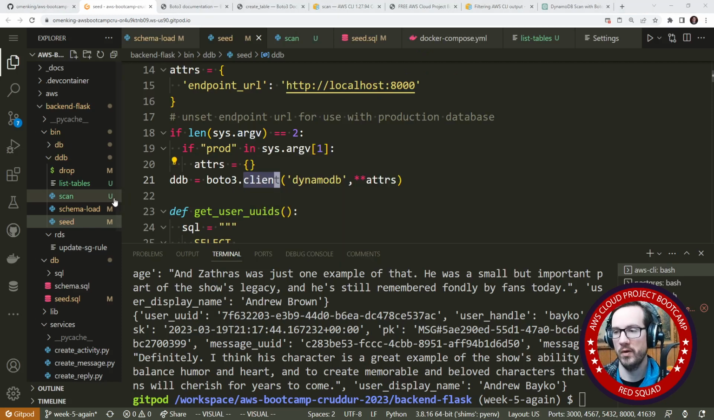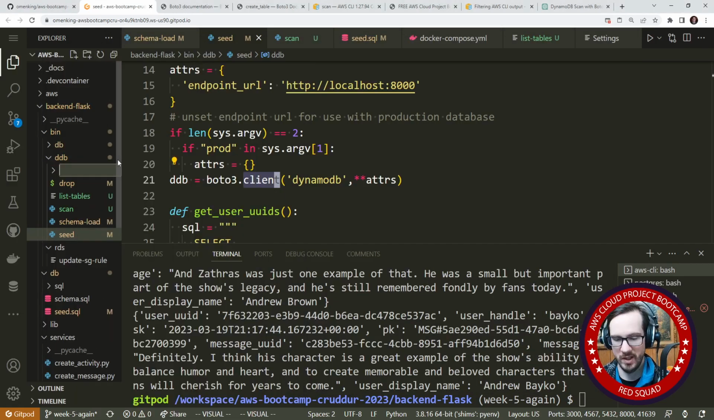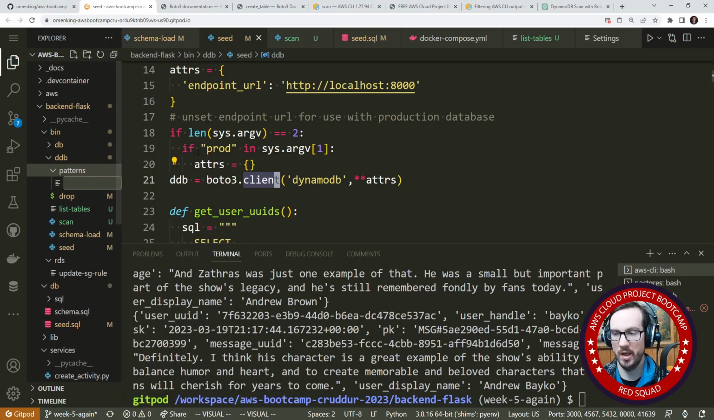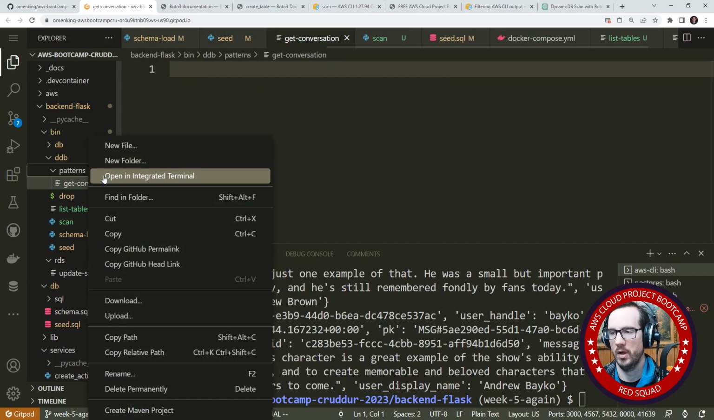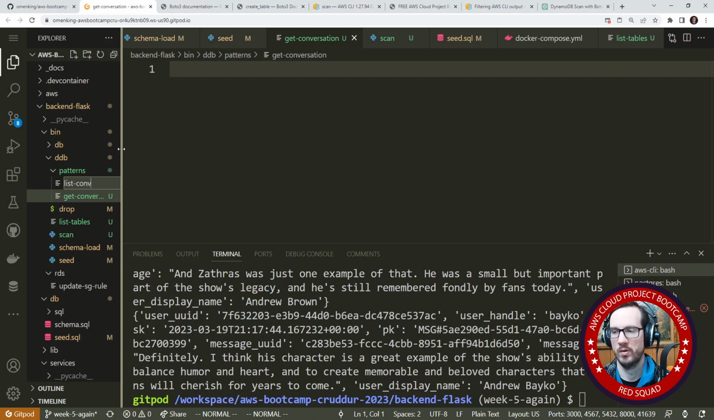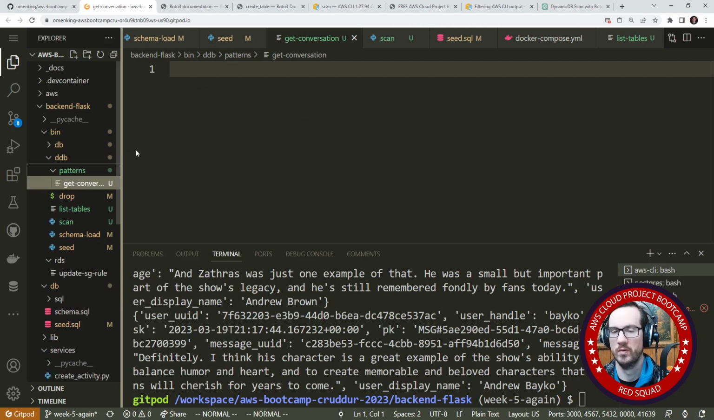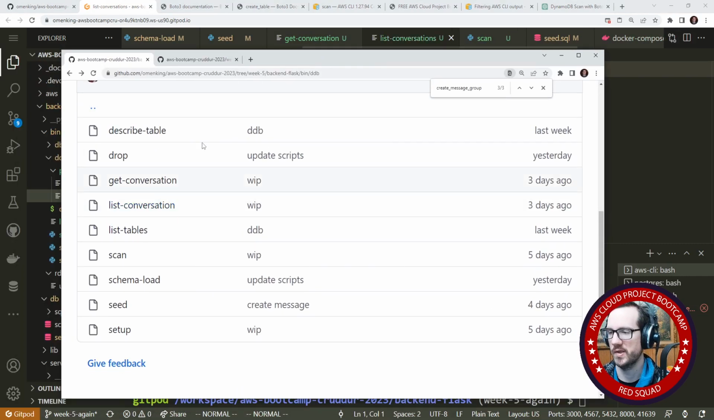And you know what, I could have called these access patterns, because technically that's kind of what these are, access patterns. So I'm going to make a new folder in here. So I'm deviating from what I wrote before. We'll say patterns. And I'm just going to say list. So we'll just say get conversation. And I'll make a new one here. And this one will be called list conversations. And here I forgot to put the S on there.